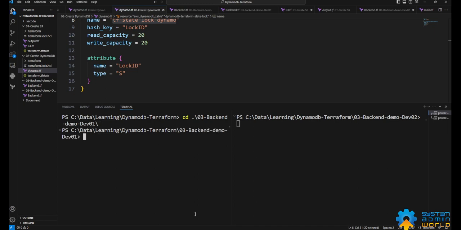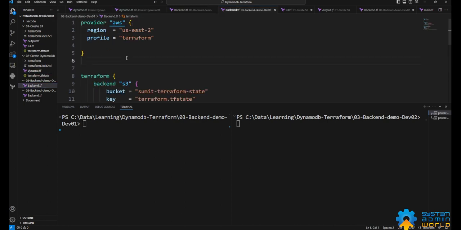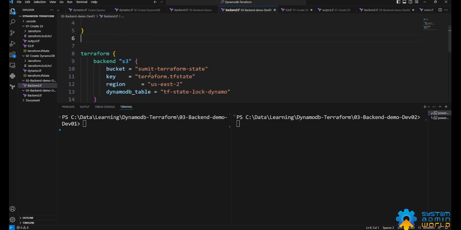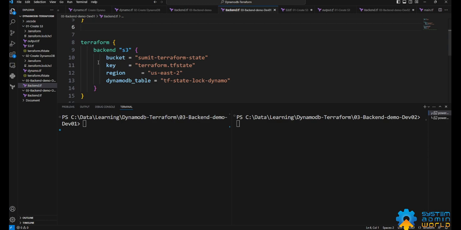Okay, so now we are in two different folders, a developer 1 and a developer 2 folder. Now we are going to do the actual thing and check how the Terraform backend will work. I have created one small config file where Terraform will try to deploy an EC2 instance using the backend. So this is the backend configuration.